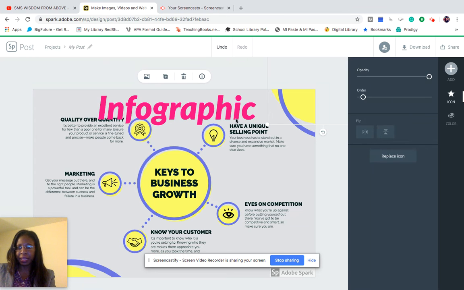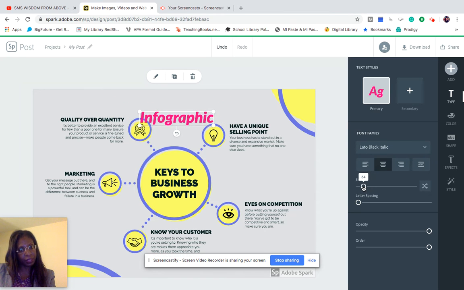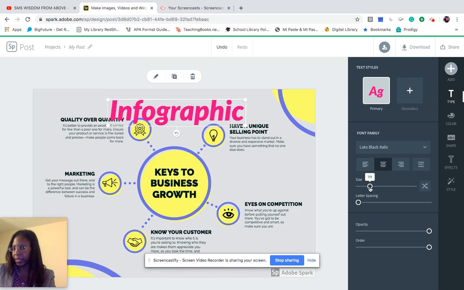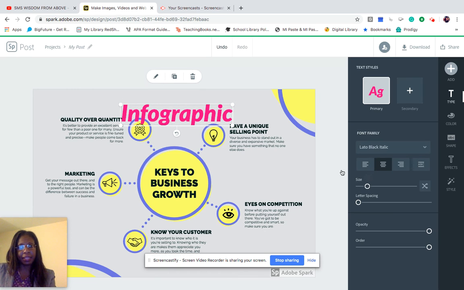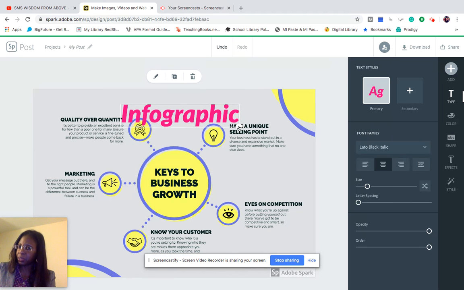So to resize this, I'm just going to click on it and I have options now. You can resize it in two ways. You can actually go here to this button and click on size. And if you move it to the left, it reduces the size. If you move it to the right, it increases the size. Okay. You can also grab one of the circles on the edges of the text and pull at that, and you can see it actually increases or decreases depending on the direction that you pull it.